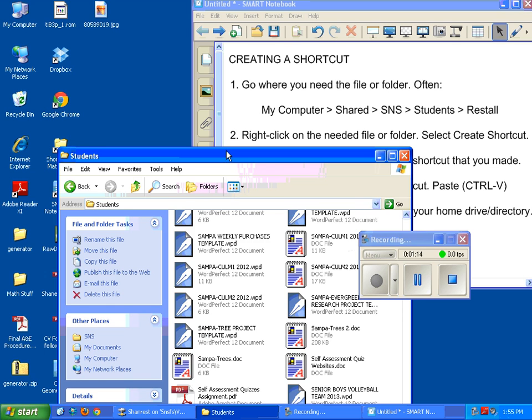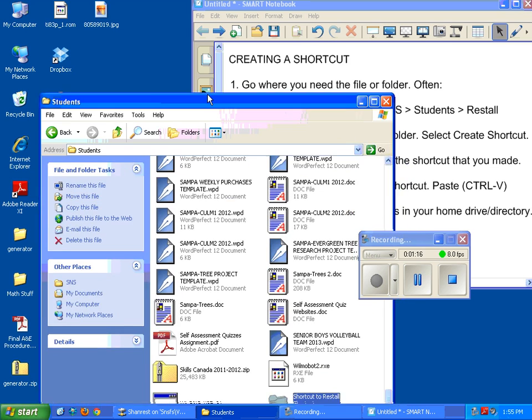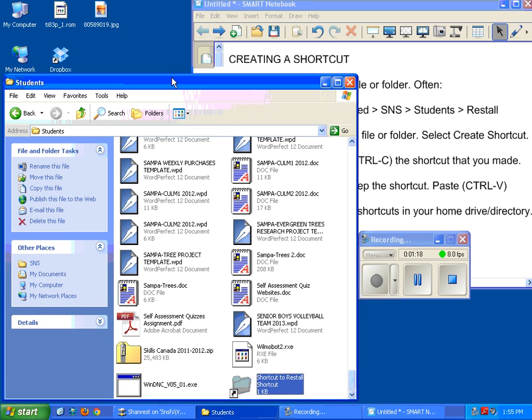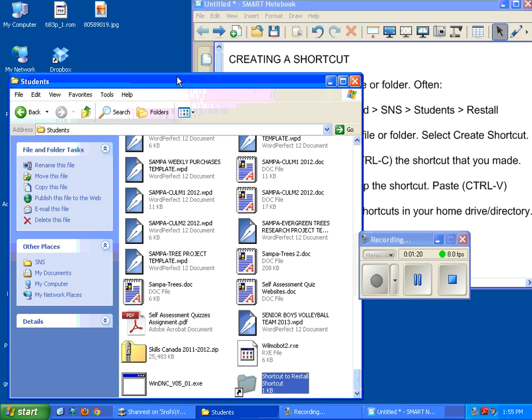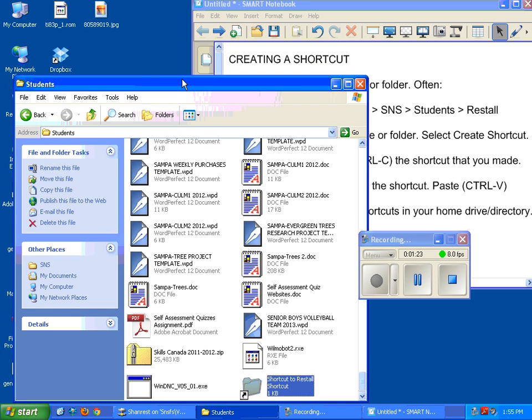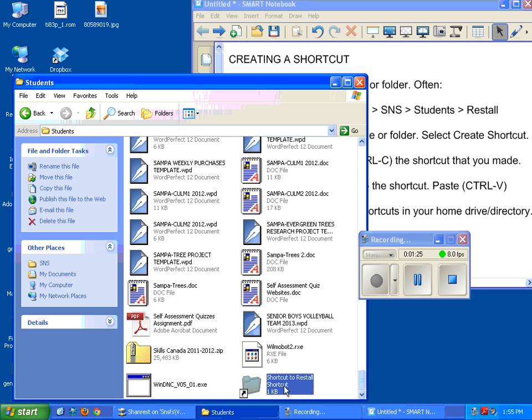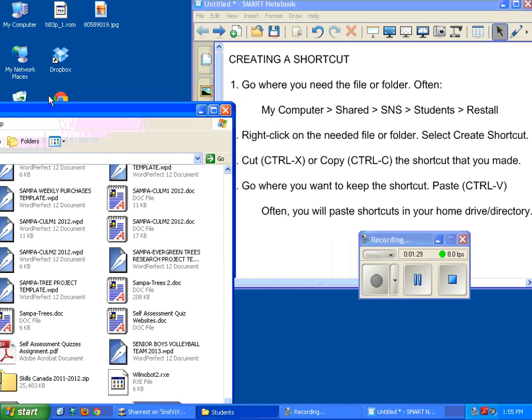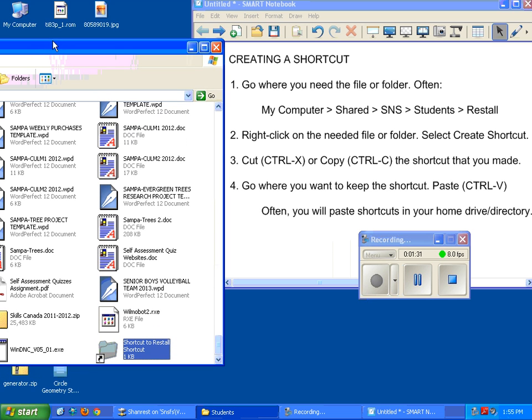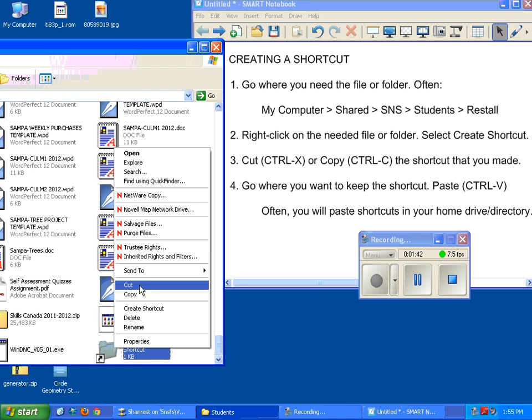Now you might get a message at this point where it says you're not allowed to create a shortcut. Would you like to place it on the desktop? And you go ahead and say yes, but we see that there the shortcut appears, and it says cut or copy the shortcut that you made. So you can use the keyboard and press Control X to cut it, or I can just right click on that file, it's selected, and go cut.